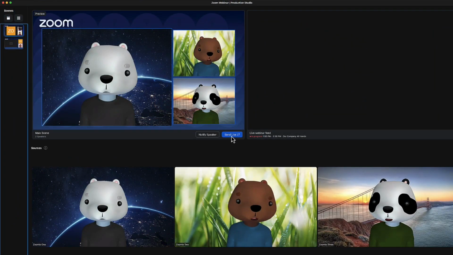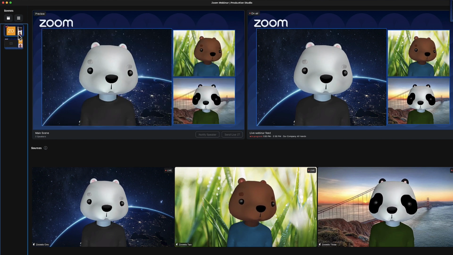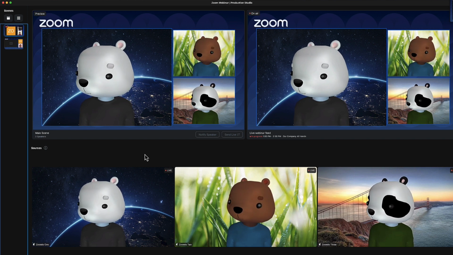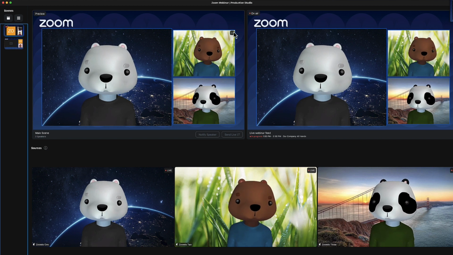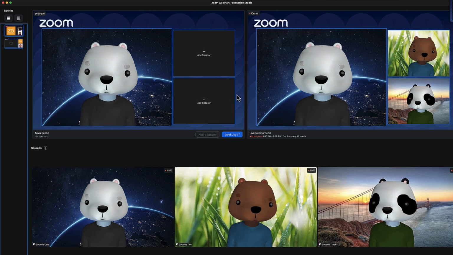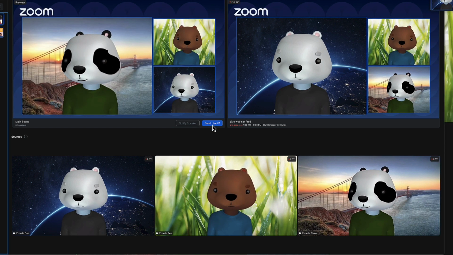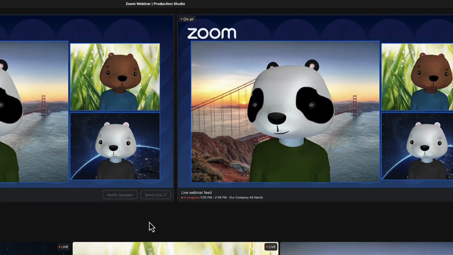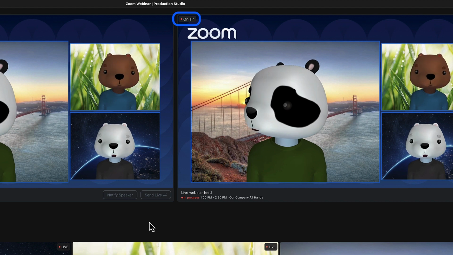Now, in the Scenes list, select the scene you want to preview in the Preview window. In the Preview window, you can modify speakers by adding speakers to scenes without assigned speakers, replacing a speaker using the participants under Sources, replacing a speaker using the ellipses, or removing a speaker. Click Send Live to make the scene visible to your attendees. Your scene will appear in Production Studio with the On Air label in the Live Webinar feed.